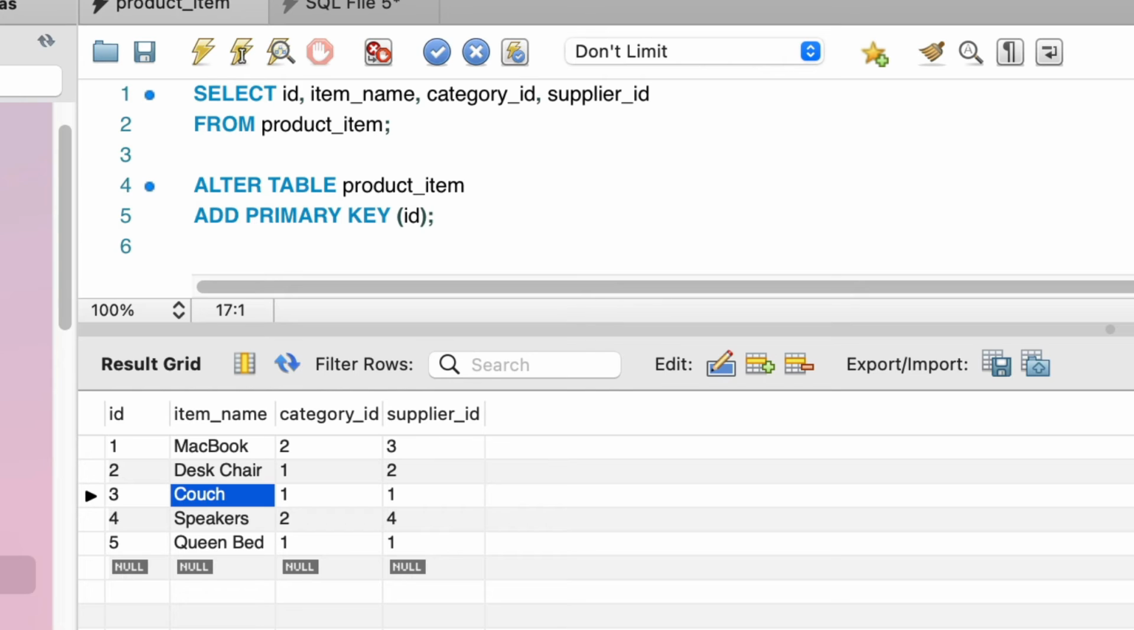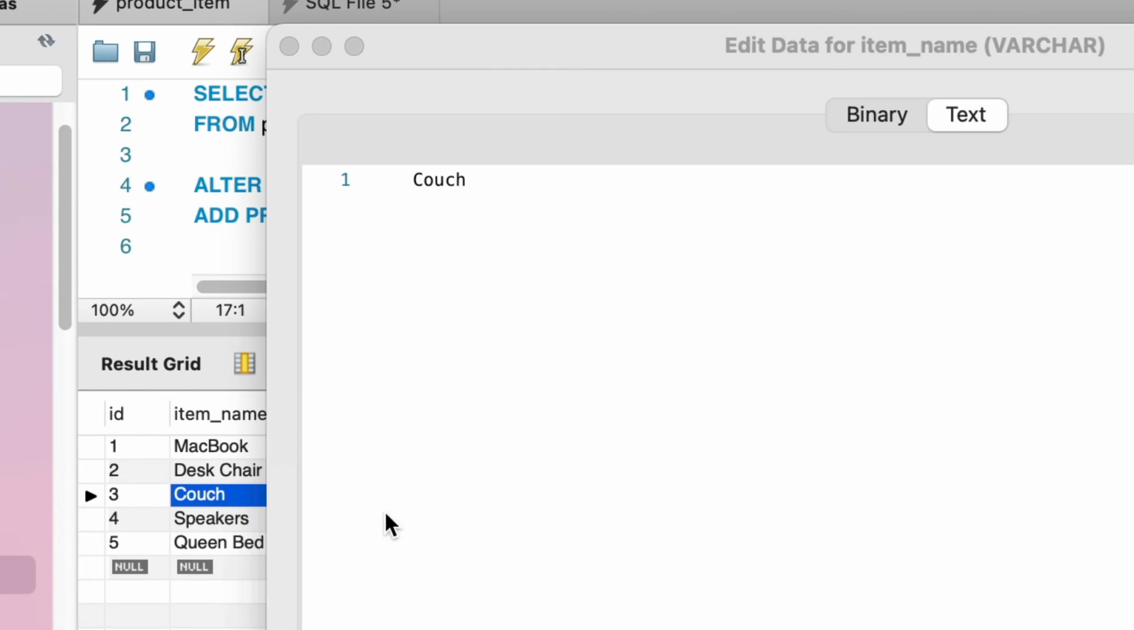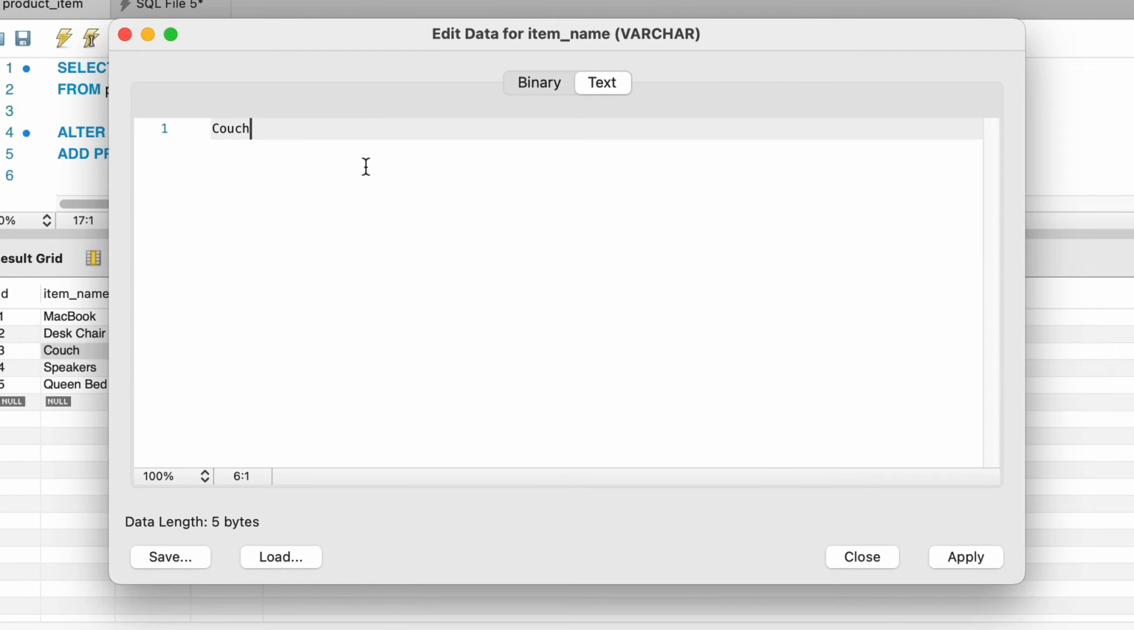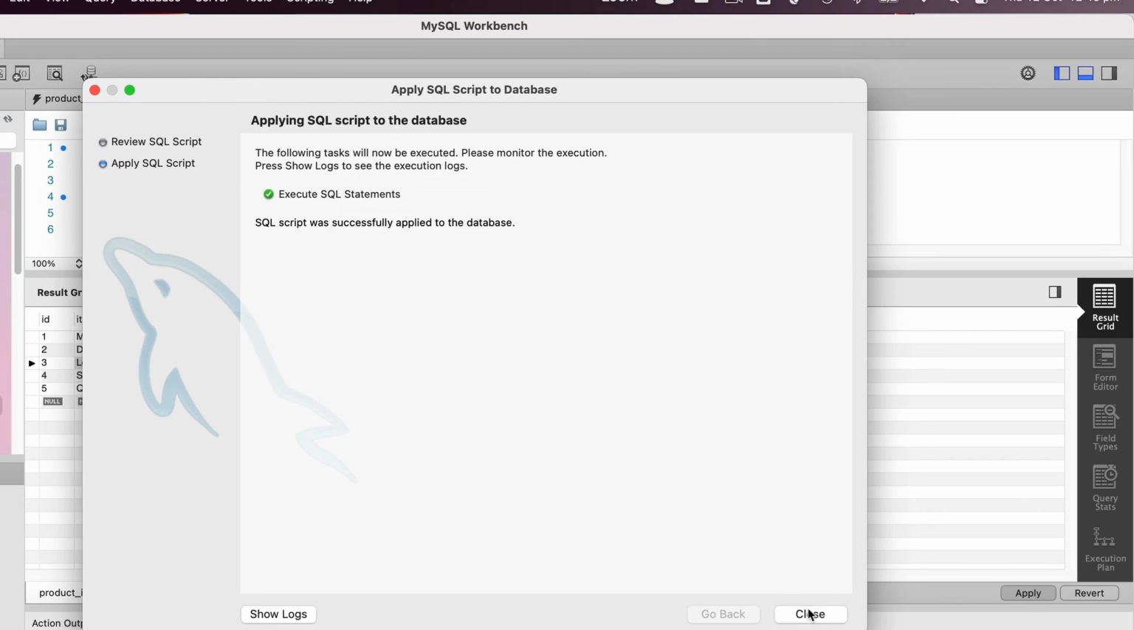If the value you want to edit is quite large, or you want more room to work with, you can right-click on the value you want to edit and select Open Value in Editor. A new window is opened with the contents of this cell, or the value, shown in a larger text box. Make any changes you need to and click Apply. You'll then need to click Apply on the bottom right, just like we did earlier.